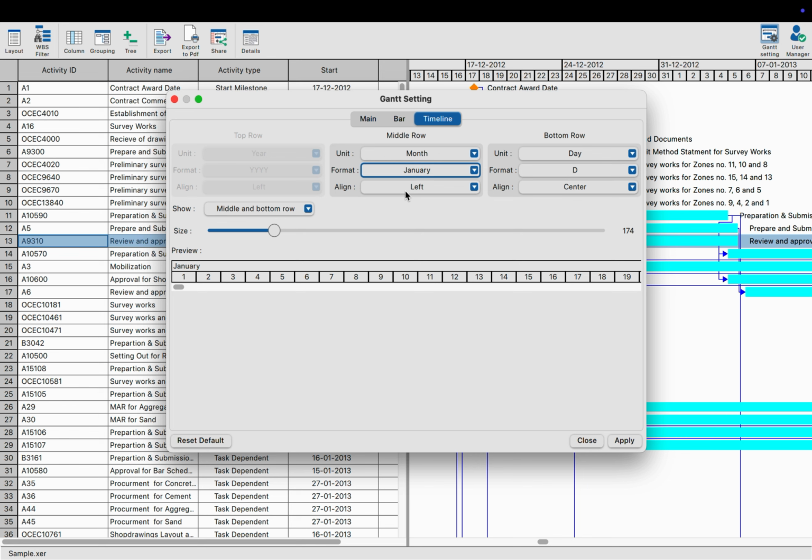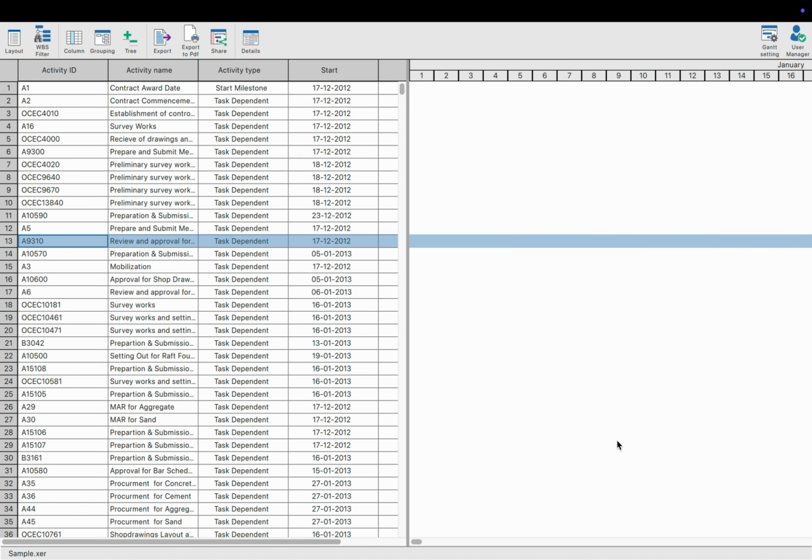Finally, let's change the alignment. Currently, it's set to left, but I'll click on the alignment drop-down and select center so that the text is centered inside each time unit block. Now that everything is set, let's hit apply. And just like that, the Gantt chart timeline updates based on our new settings.